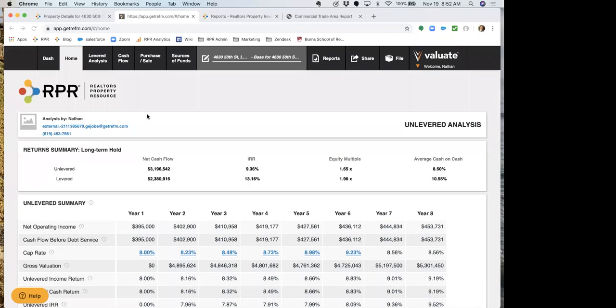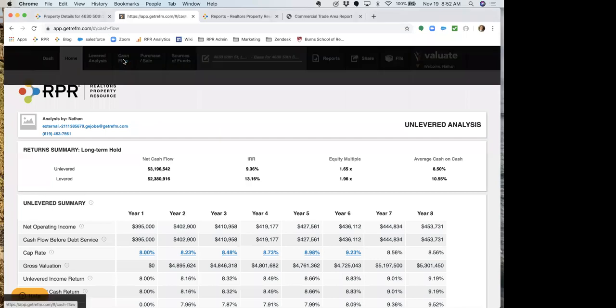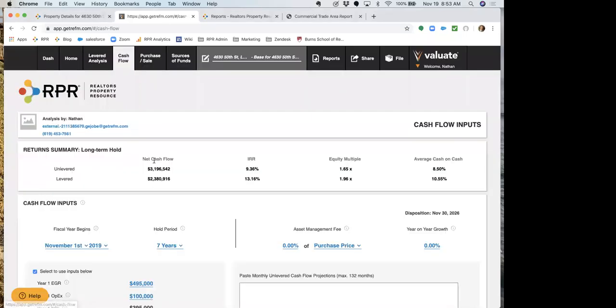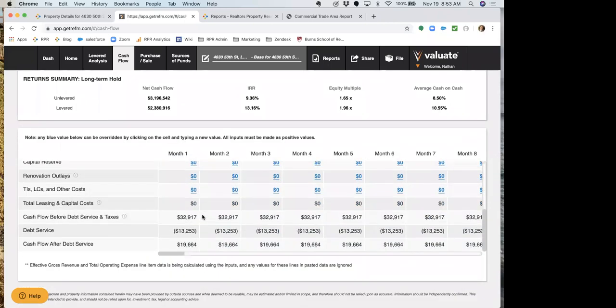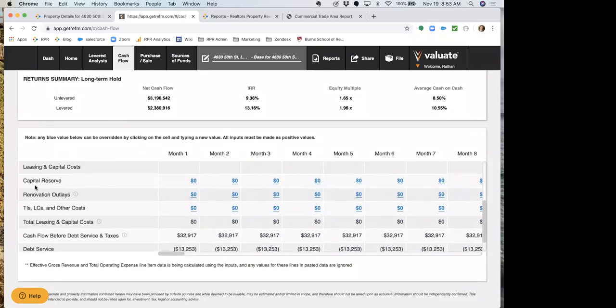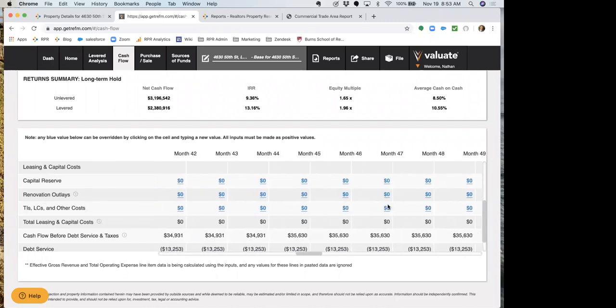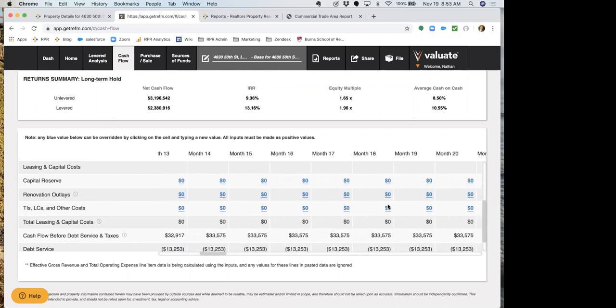And then as we kind of go back into this, so that's just a couple of real quick things, but we can also run through the cash flow analysis tab here. So there's the EGI, there's the OPEX. Here's every month of this hold period. We can squirrel away capital reserves. We can plug in renovation outlays, TIs, LCs. And again, that's for every month of that entire 7-year hold period.